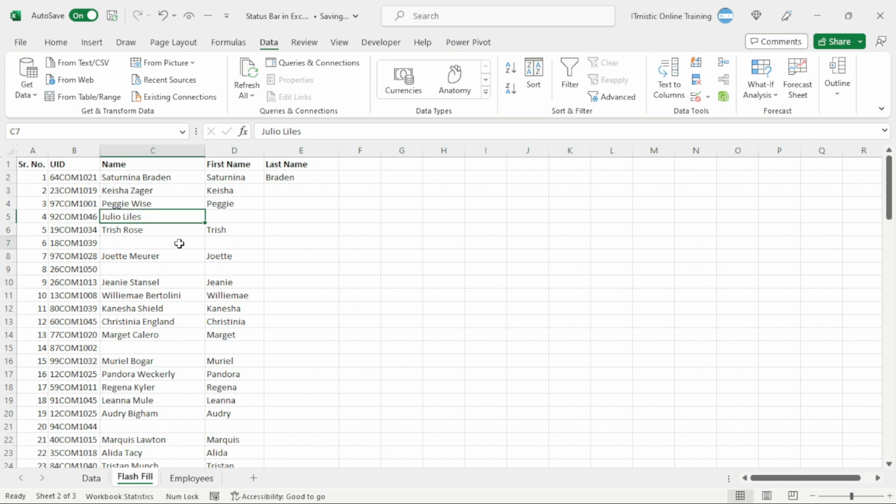So I have added 2 more names, right? Now here in this column, I want to fill the rest of the first names, 2 more first names, I mean. So again, I will press Ctrl E to execute flash fill. Now what it says, flash fill blank cells. We still have 11 blank cells here. Earlier we had 13, but now 2 cells have been filled.